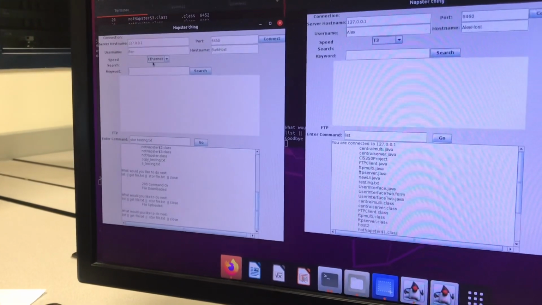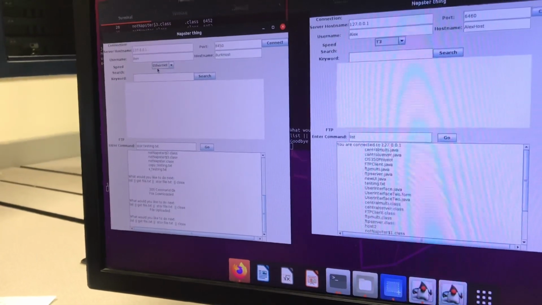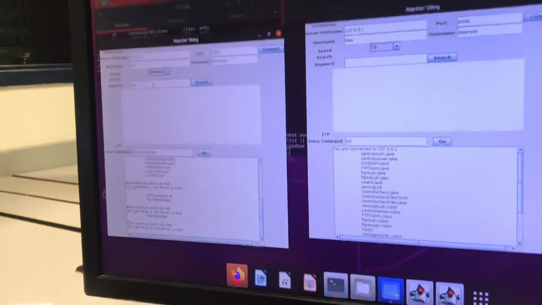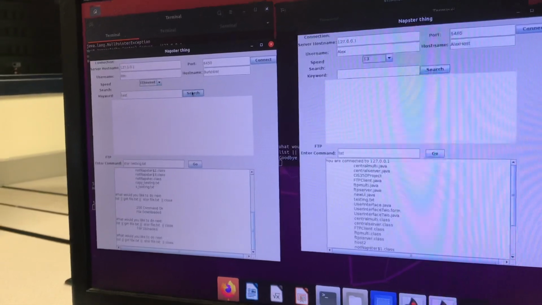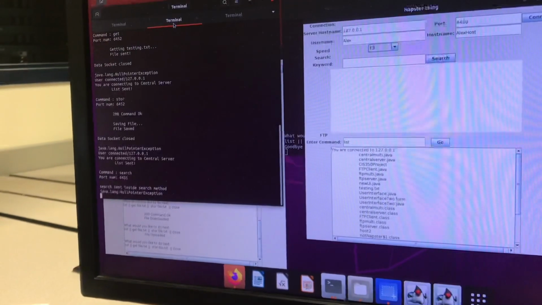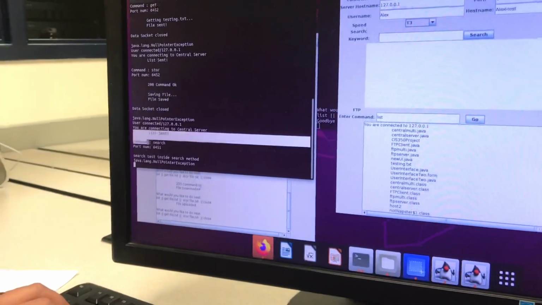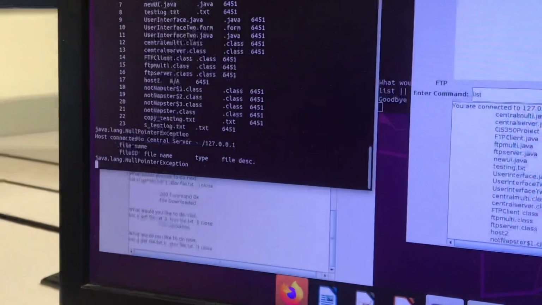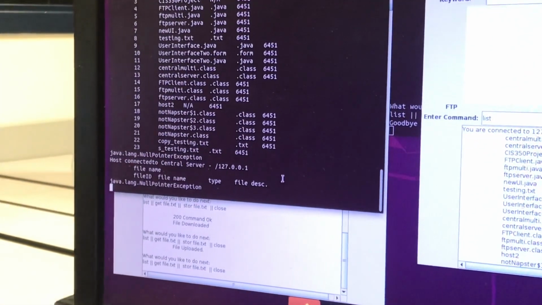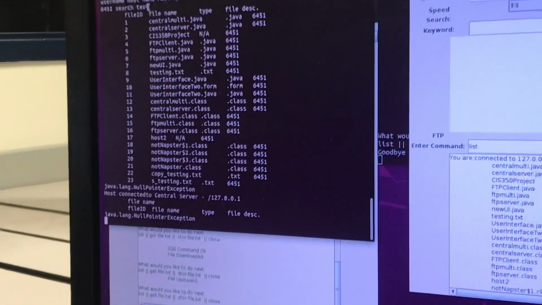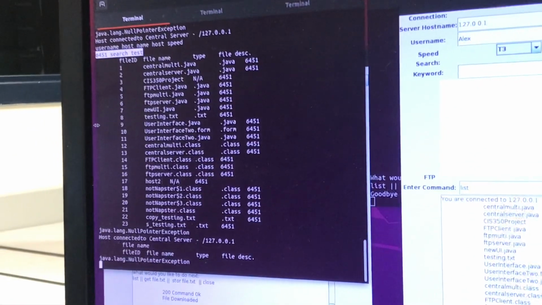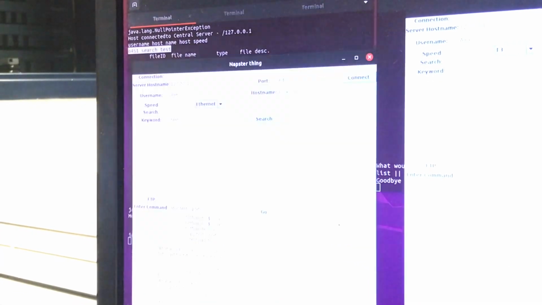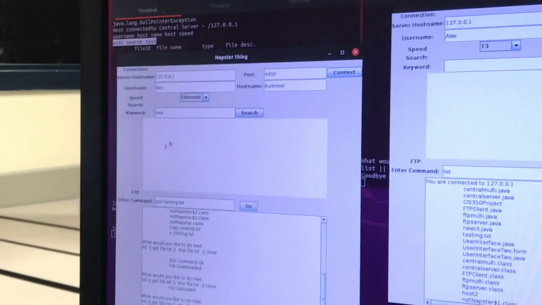Finally, we can search the central server for what files are there. This we only have part way implemented, but if we put in test and go ahead and search, we can see that we did get the search to the FTP server, and we even did get our search test all the way to the central server. But unfortunately, that is where our functionality ends. We cannot get that information back to the client. It doesn't show up.